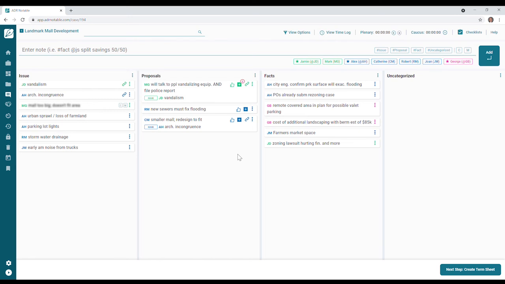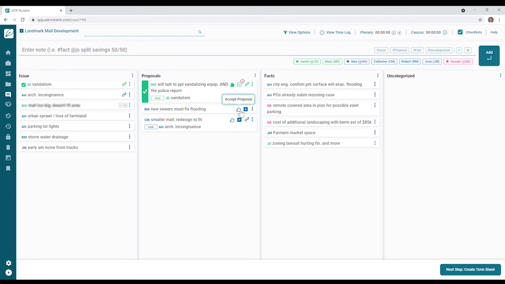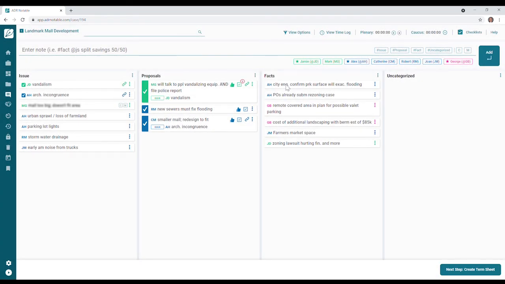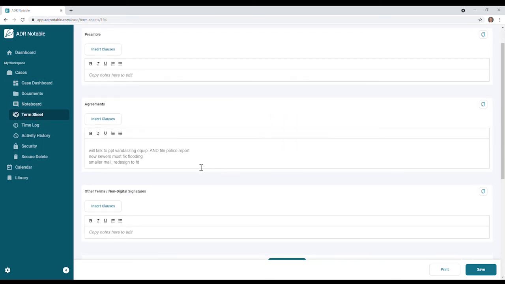Once agreements have been reached, it's time to accept the proposals. All you have to do is click the thumbs up icon on the note card. Any accepted proposals will automatically be filled out in your term sheet editor under the Agreement section. Click the Next Steps Create Term Sheet button to access it. If you typed in shorthand, you can edit the language of the note in the text box to fit the language of your term sheet.